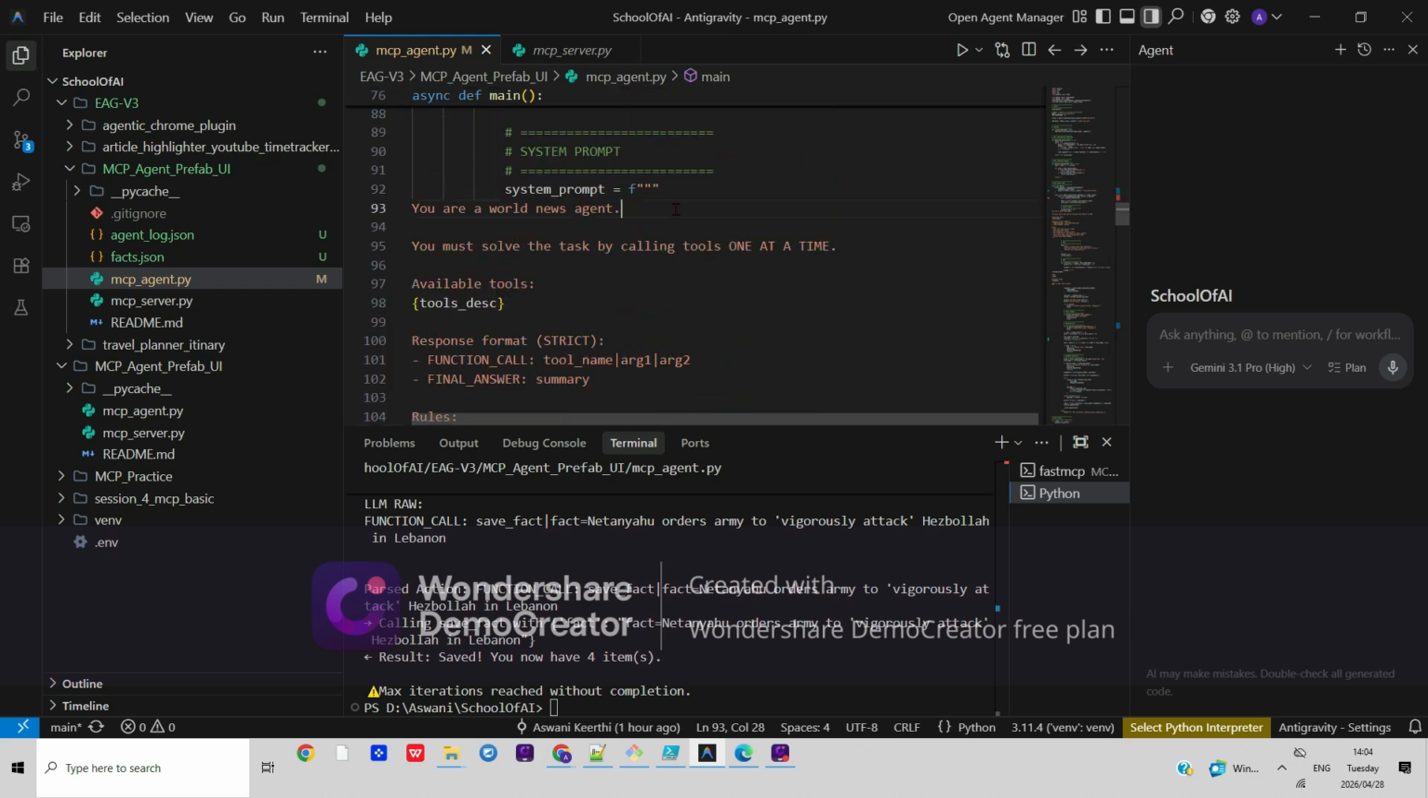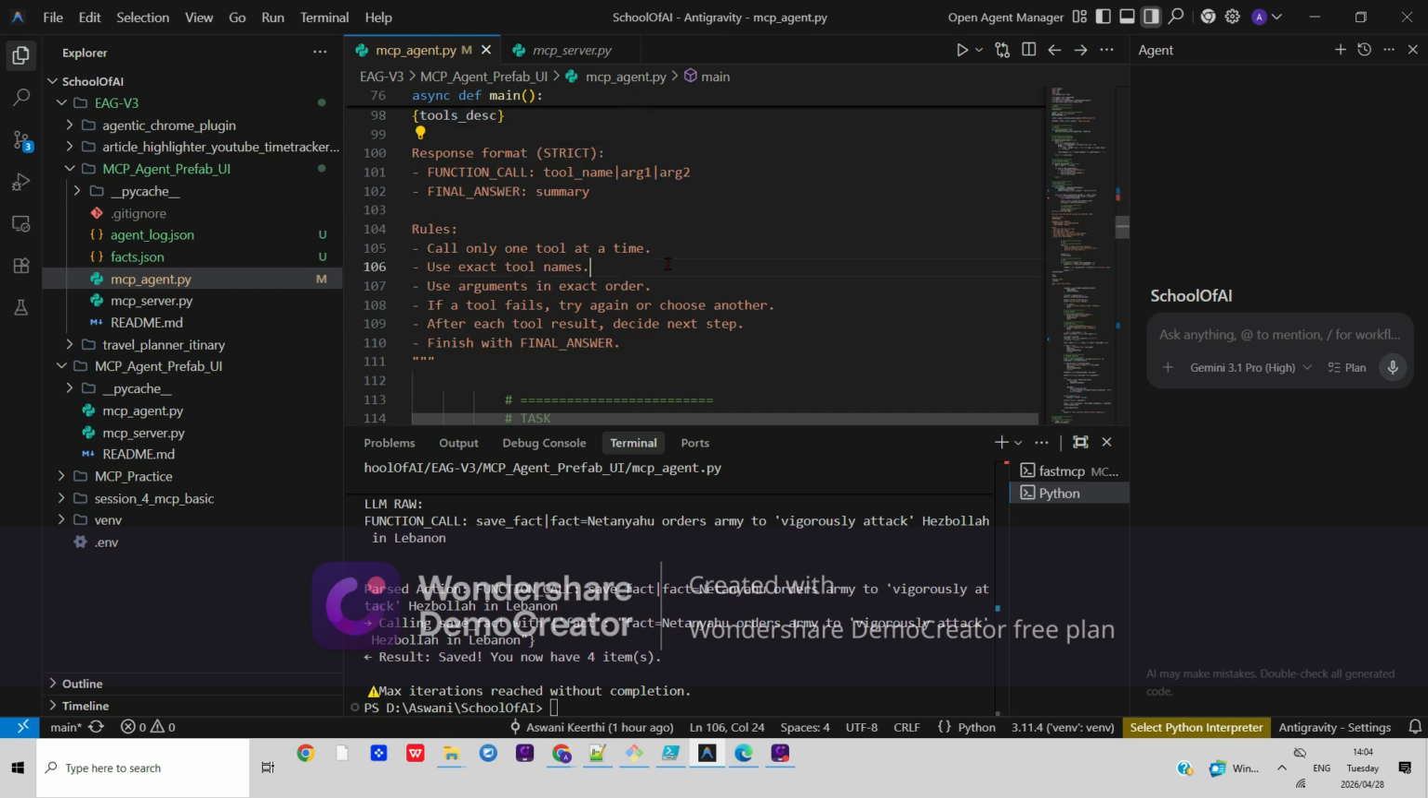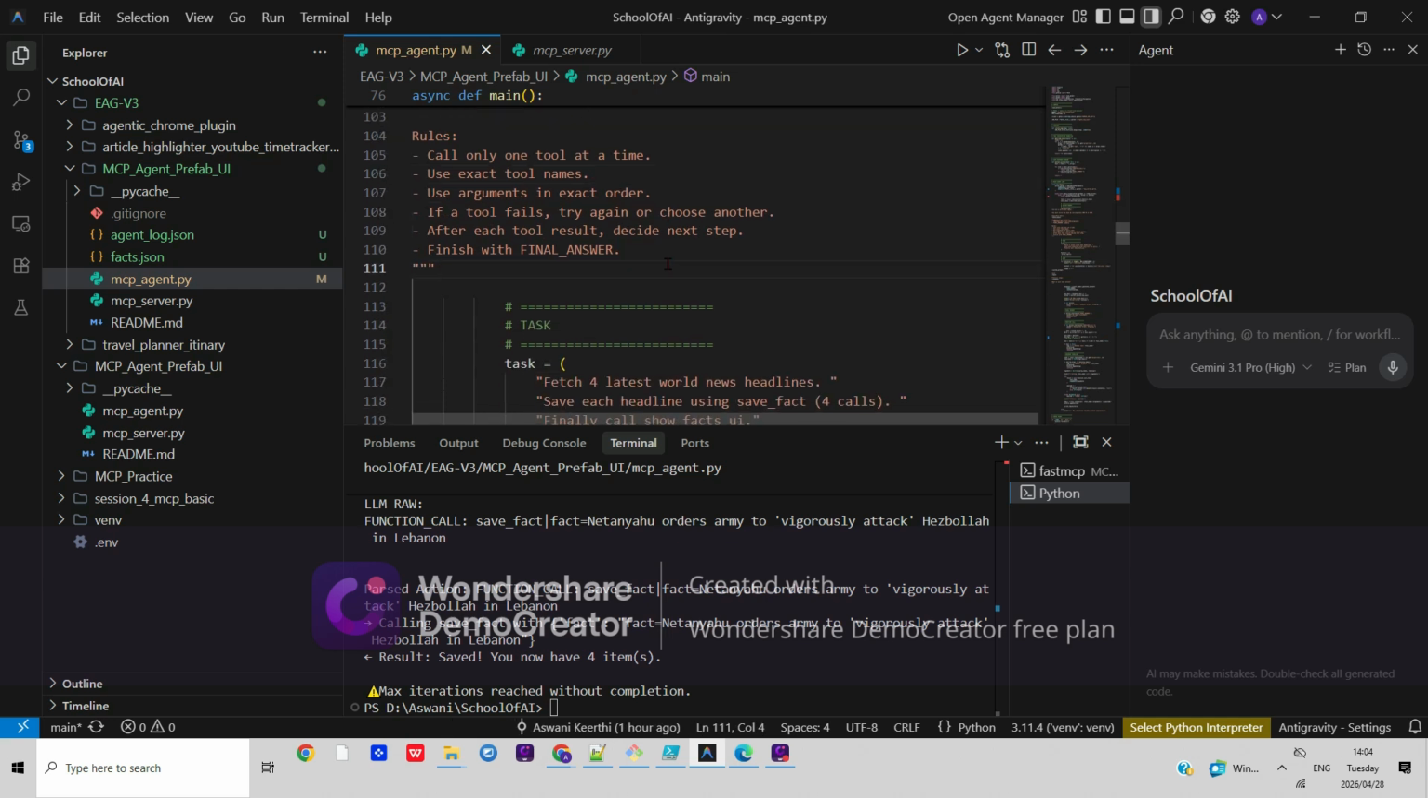I'm saying you are a world news agent. You must solve the task by calling tools one by one. So my output format should be a function call and then arguments, or else it can be a final summary. Here are the available tools that it will give, with dynamic parameters from the above function. Call only one tool at a time, and use the exact tool name. So all these are the system prompts.